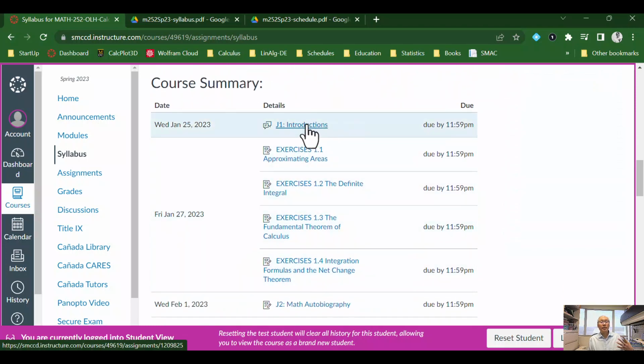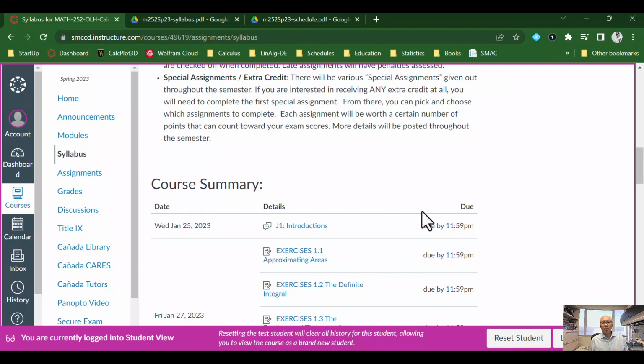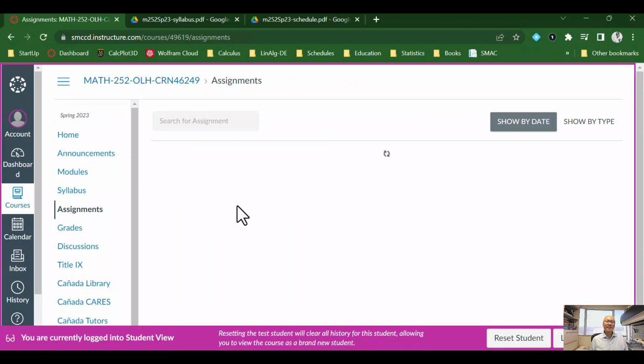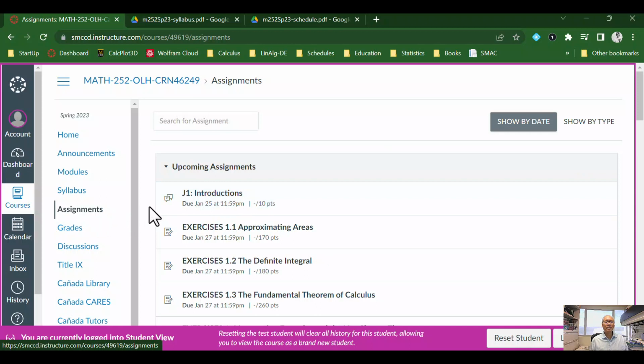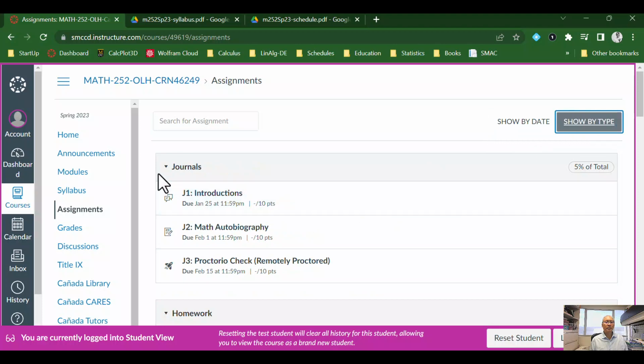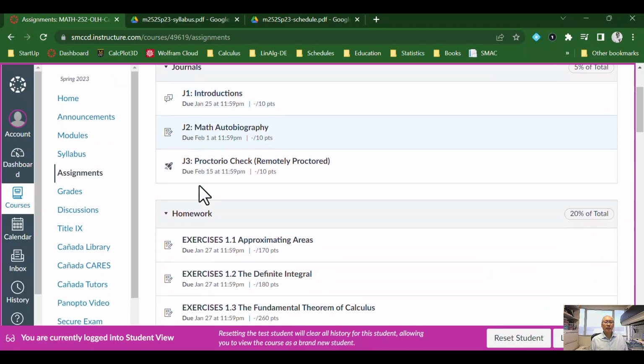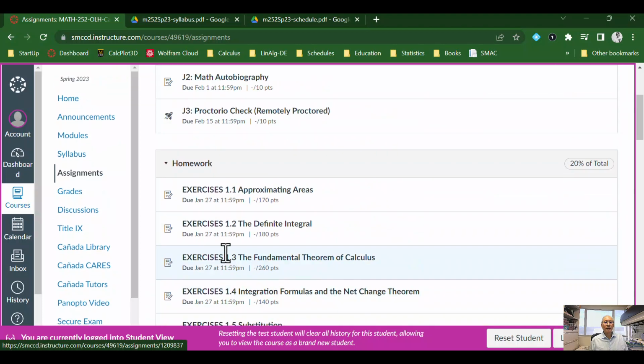information about the assignments that you have to work on. So this is yet another place to access your assignments, aside from the modules or the home page. You can see this with the actual due date posted. A fourth way to access your assignments would be through the assignments link over here, where you can show the assignments by the due dates or show the assignments by the types. In this case, we have journal assignments, homework assignments, etc.